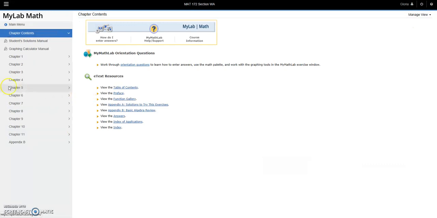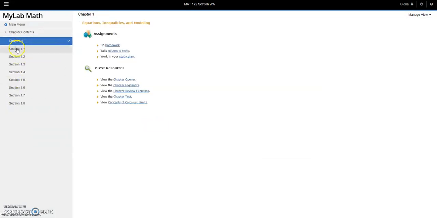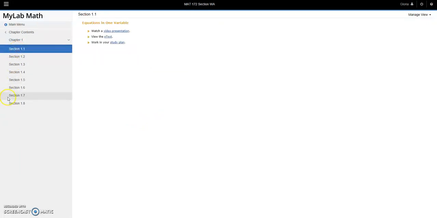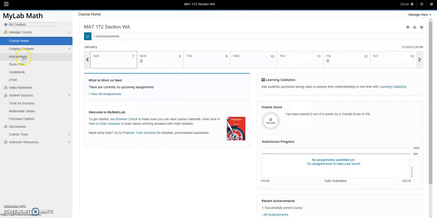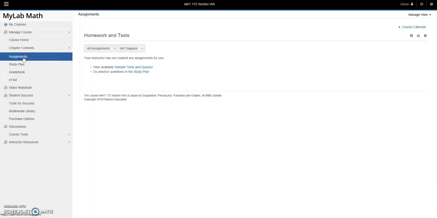Chapter Contents is the textbook. So all you have to do to get to different pieces of the textbook is click on the chapter and the section that you want. Then you can click on eText and it will open the book. Assignments is where you will see your homework assignments for the course. Right now, none of the assignments have been released because it's a day early, but once tomorrow rolls around, you will see a populated list under assignments.